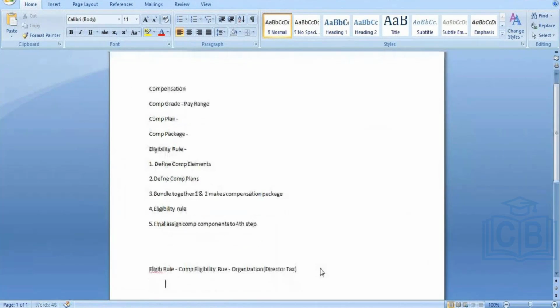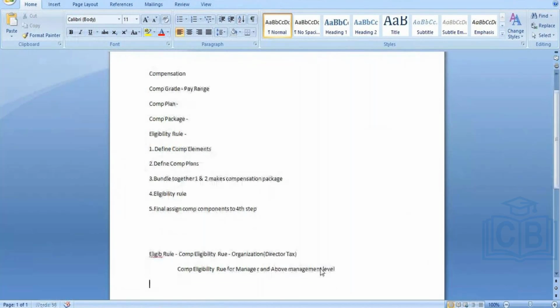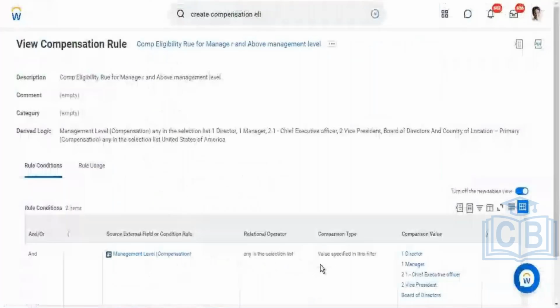So that when we are bundling everything together, we'll be using these compensation eligibility rules. Now we have the eligibility rule that we have created, where we have restricted some of the things for a specific group of people in the US or a specific organization. Now let's define a compensation grade.